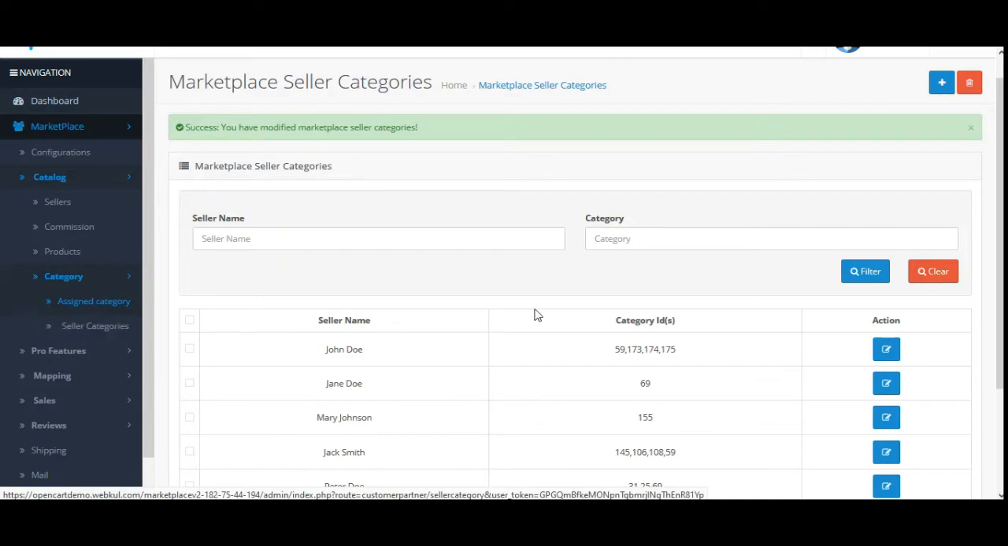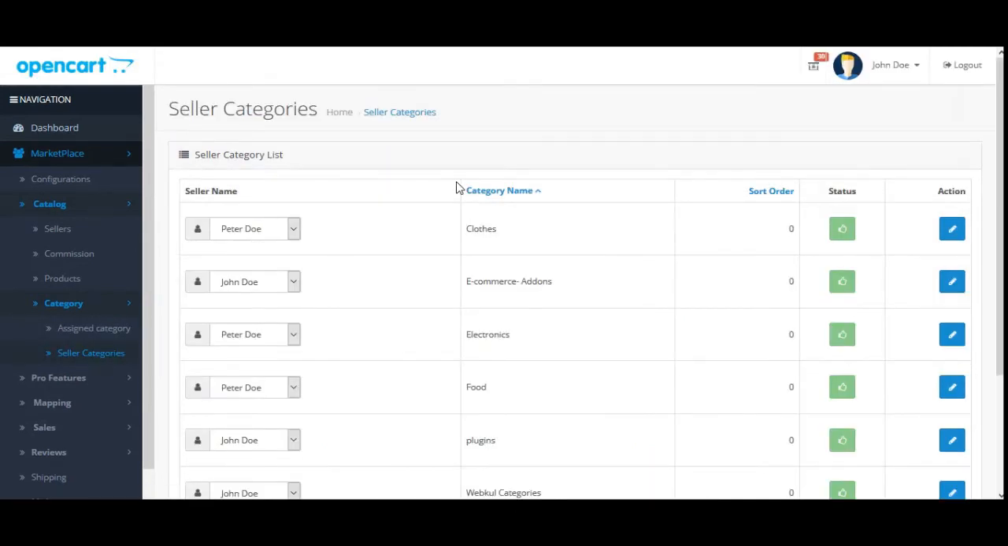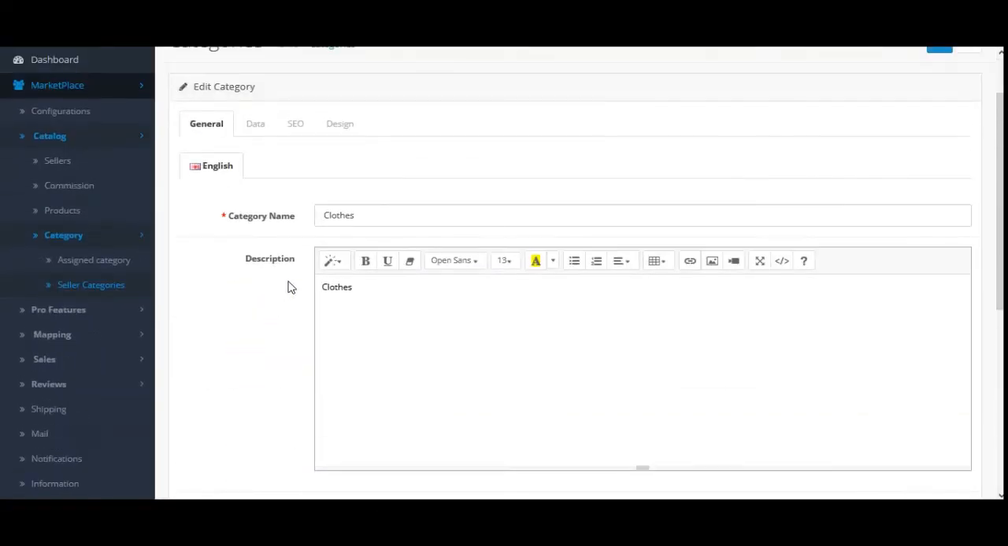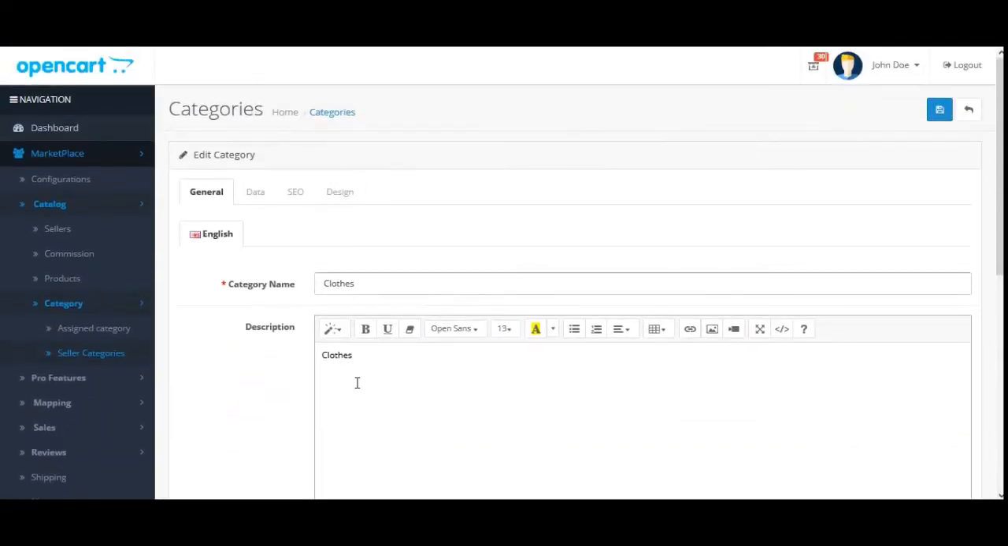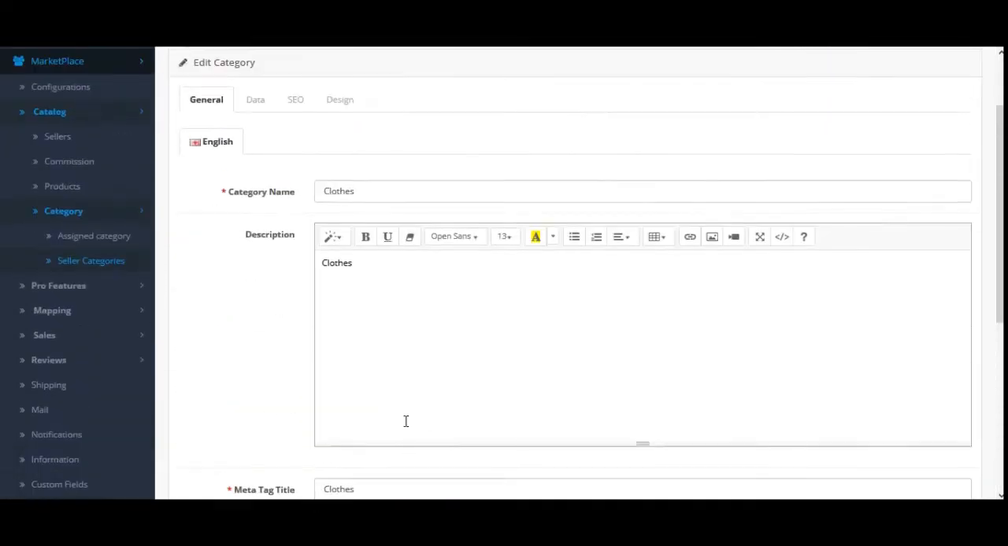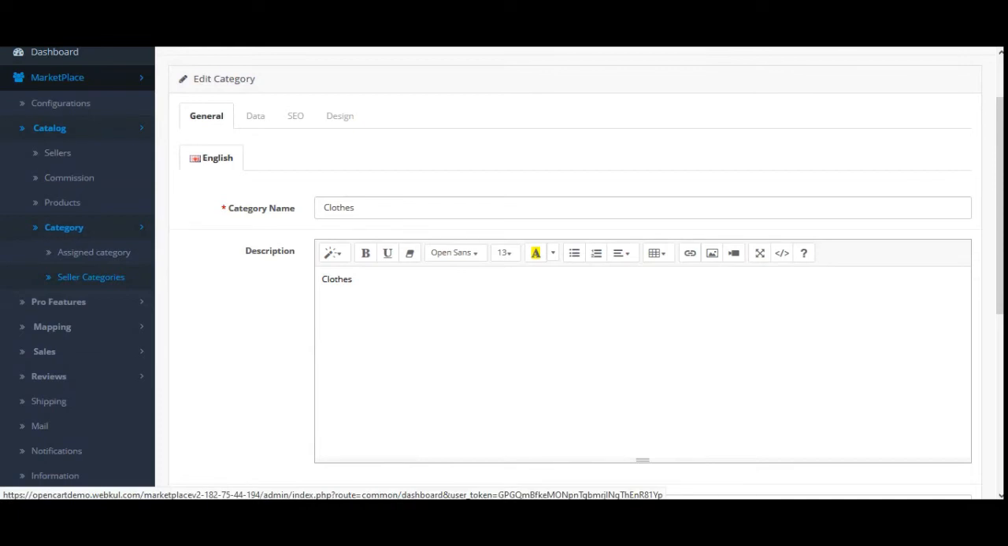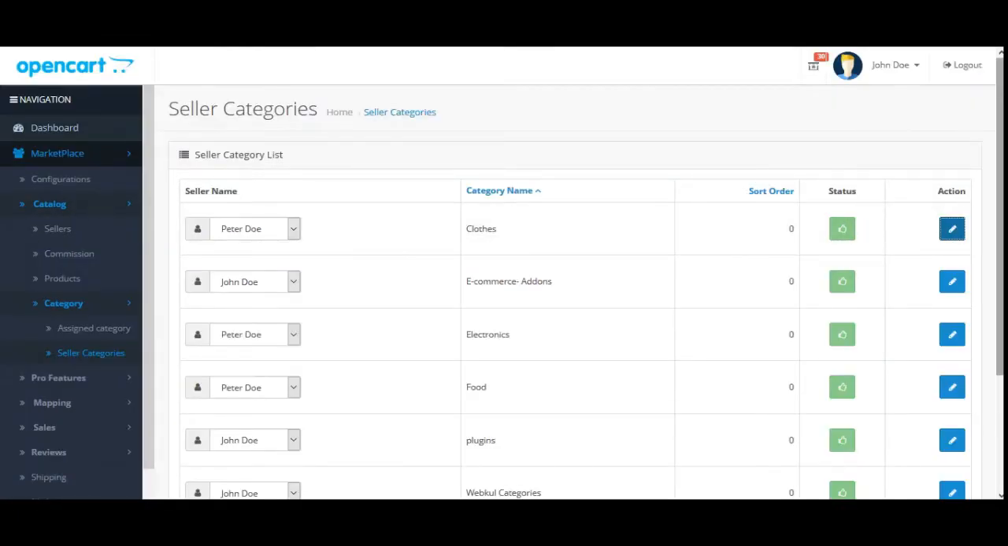And now let's go to the seller categories and let's see what different options we have there. So under the seller categories, the admin will have all the seller categories listed. So here the admin can check the name of the seller and the category name that has been assigned to a particular seller, and can also approve it and can also edit it as well. Tapping the edit button brings up the category editing option that we have here. So you can see that after tapping the edit, we are here on the particular edit category page.